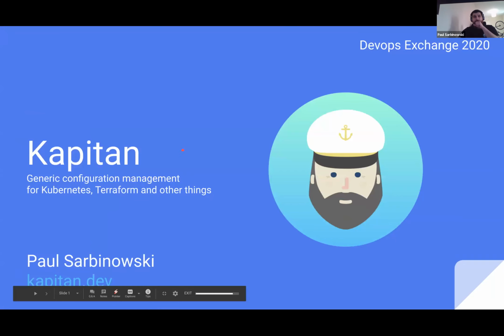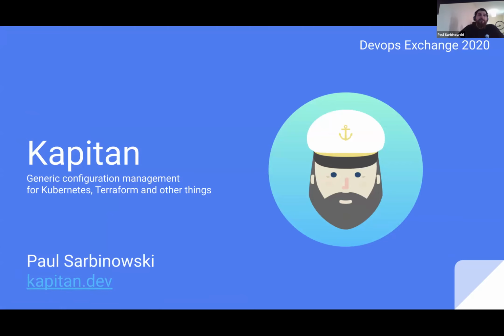Right. So thank you for joining me. I'm going to be presenting Kapitan. It's a tool for generic configuration management for various other front-ends for deploying or managing resources in the cloud.